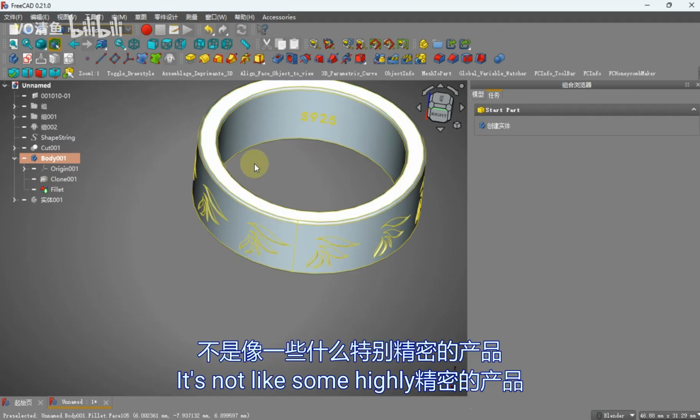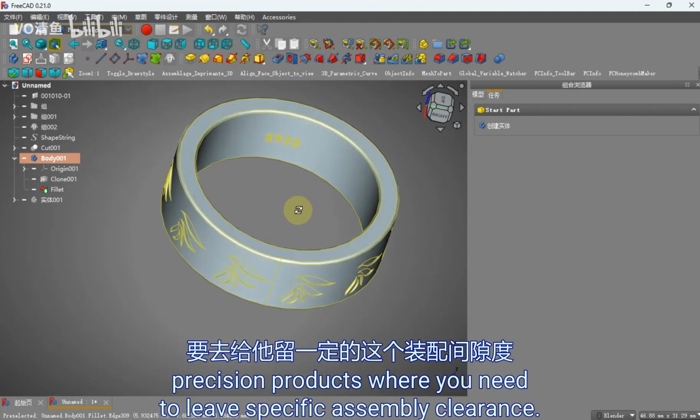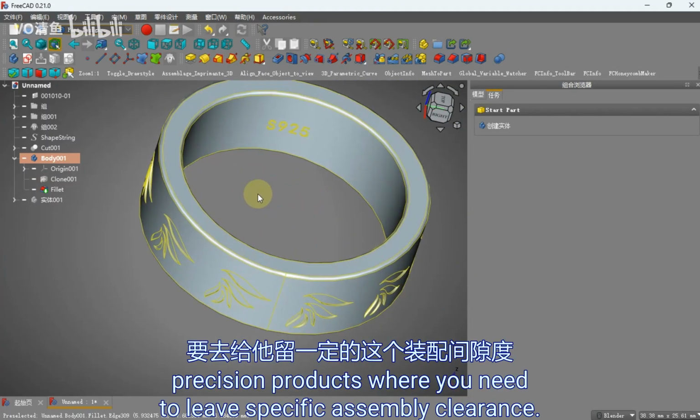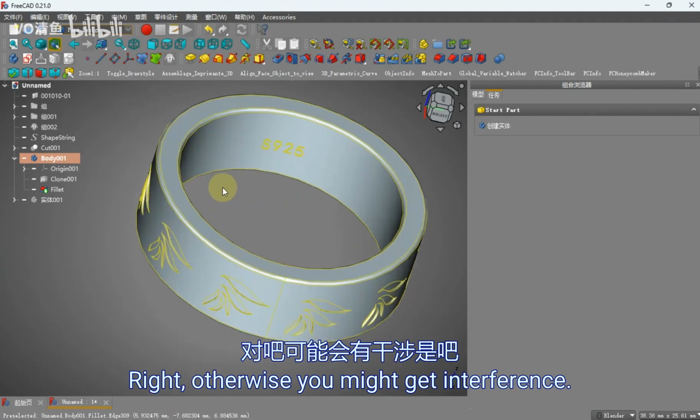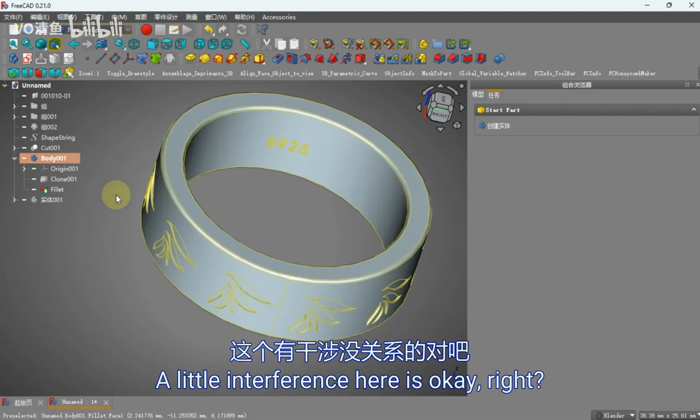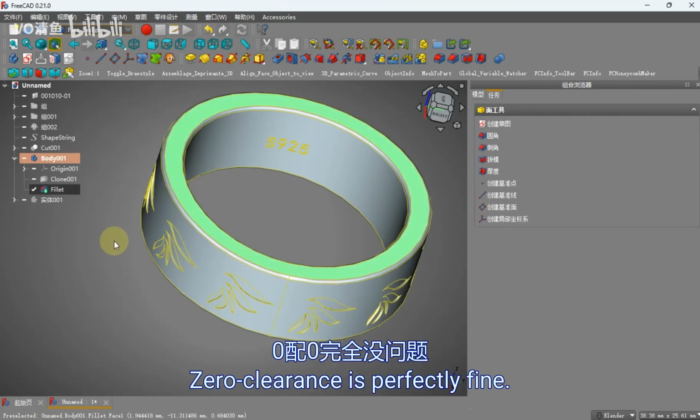It's not like some highly precise products where you need to leave specific assembly clearance, right? Otherwise you might get interference. A little interference here is okay, right? Zero clearance is perfectly fine.